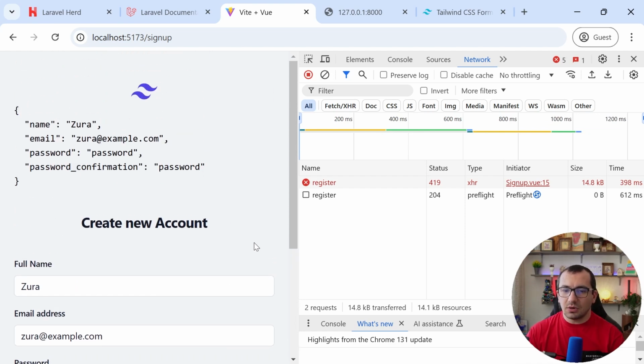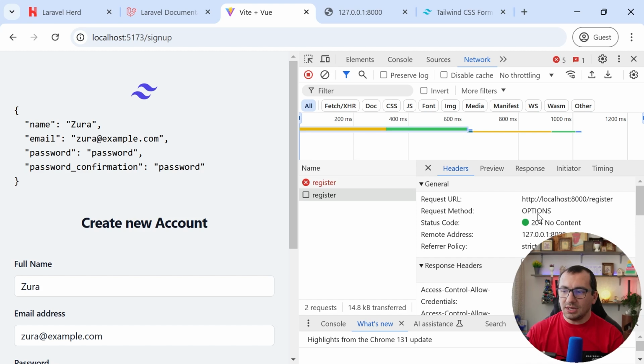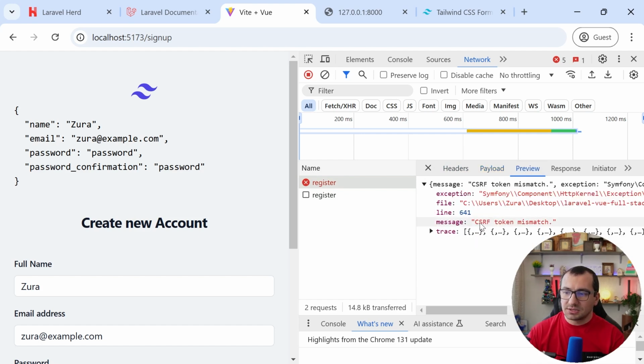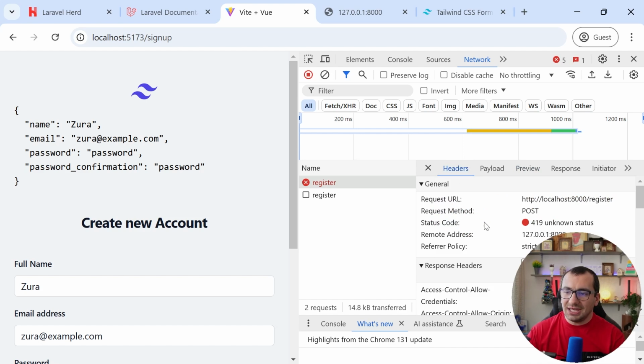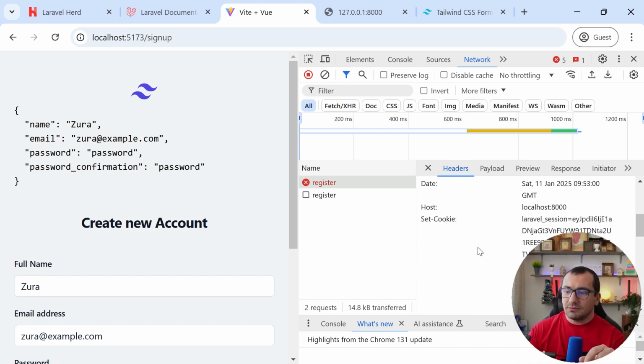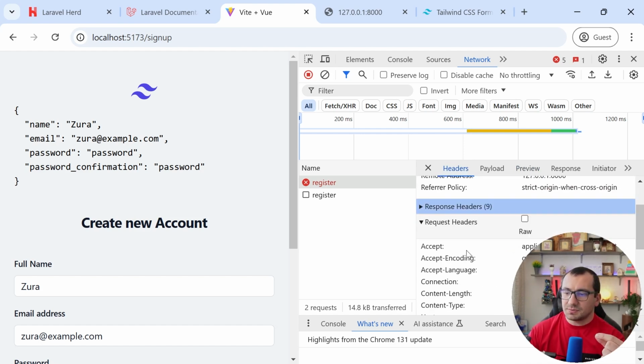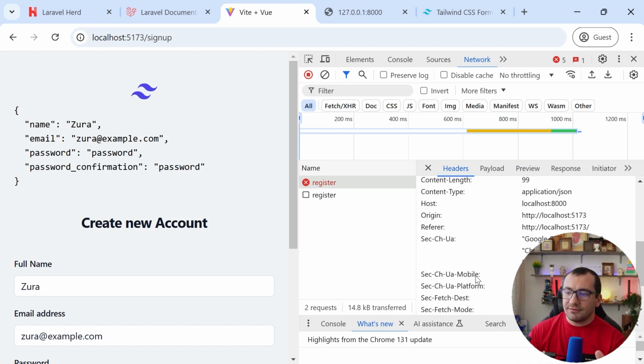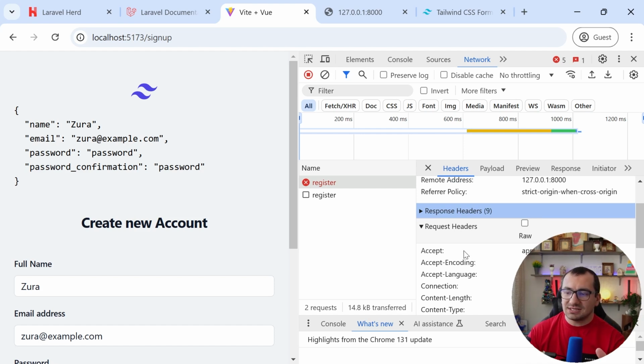Now that actually worked, and two requests were made. One is the options request. This is just to check the CORS, which returned a successful response. But the actual registration failed because of the CSRF token mismatch. Now we're going to check what headers are sent right here. If we check the headers, not the response, but the request headers, we're going to see that no CSRF related information is actually sent right here.